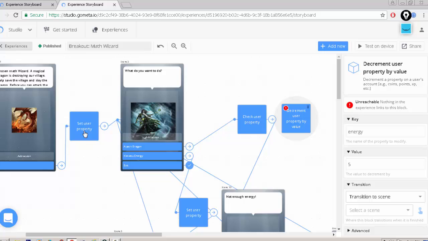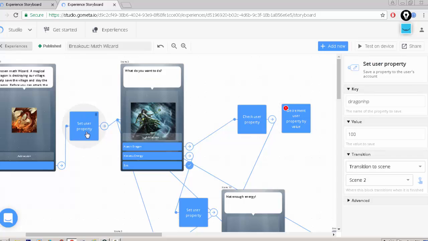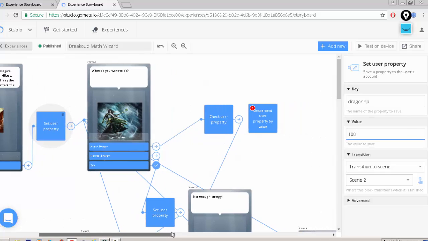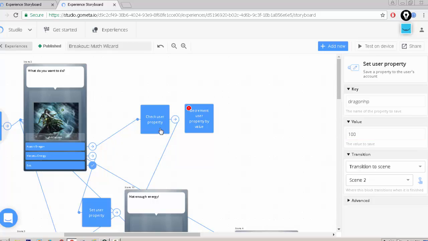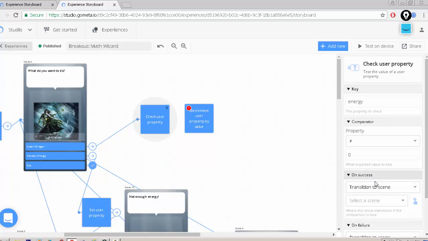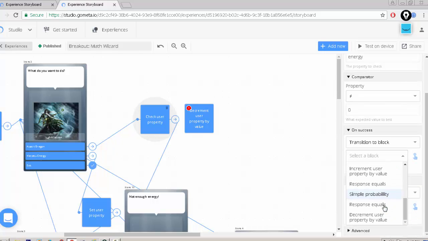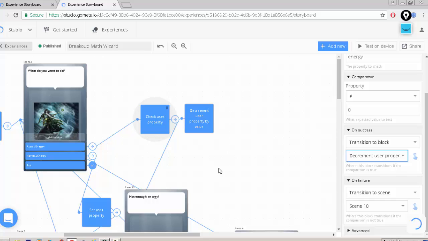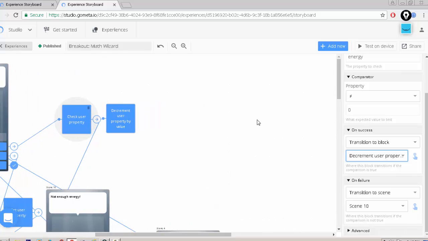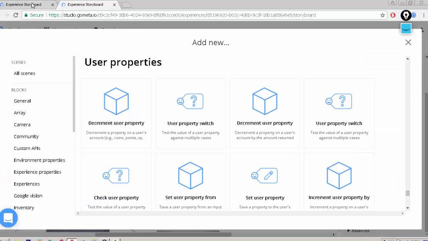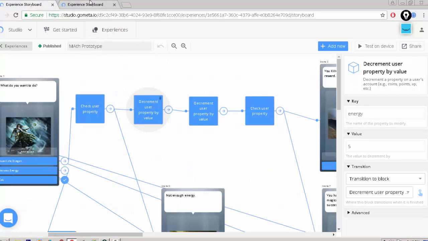Then 5, you need to finish this property 100. So if you want the dragon to die right away, you can just put 10. But if you want to make it more challenging, just add 0. Okay, so that's how it goes. Okay, so check user property on transition, then go to transition to block, decrement user property. Okay, then we're gonna add another block. Let's check decrement user property.